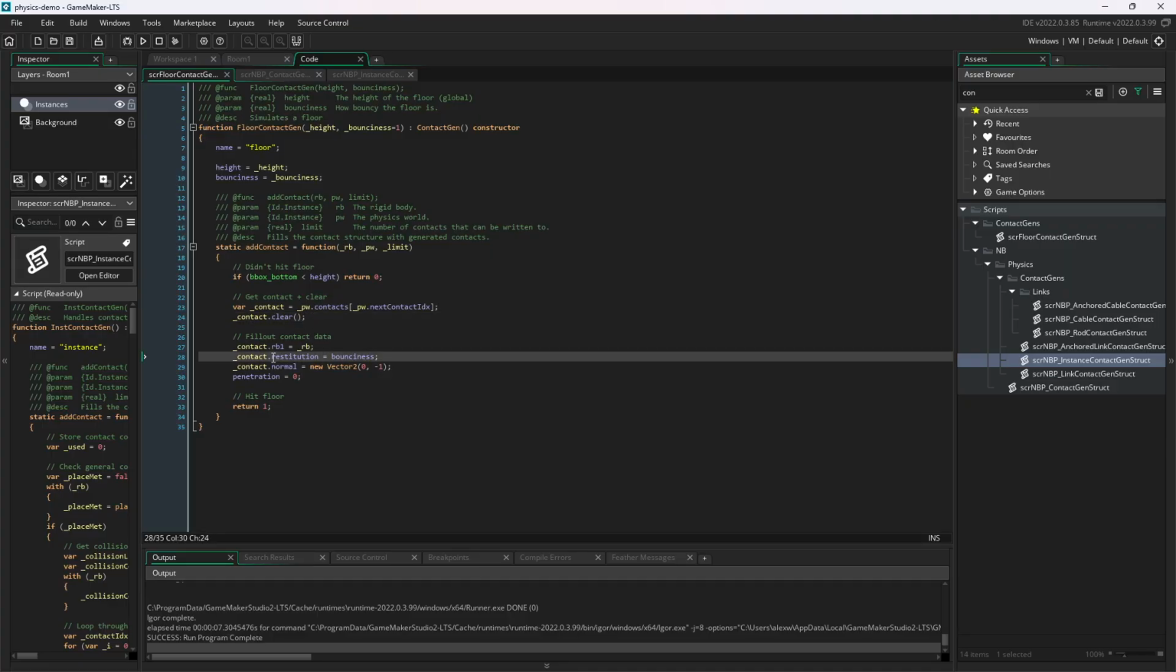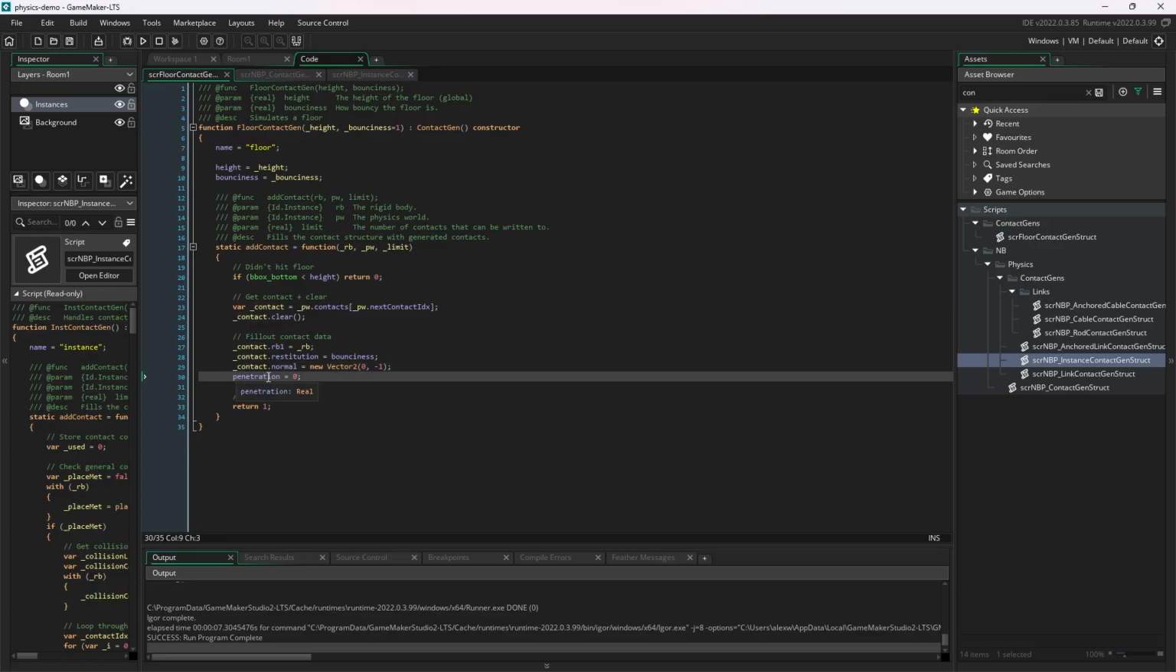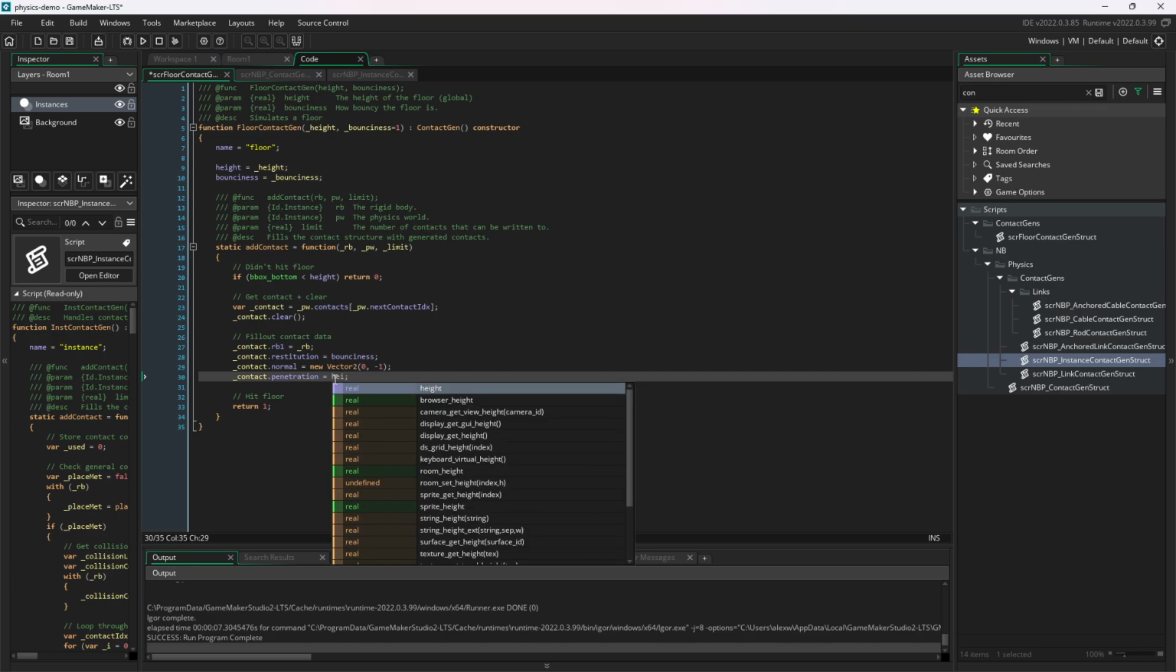Yeah, the rigid body for the first one. Restitution is bounciness. Contact normal is upwards. Penetration is the only thing that we have to actually calculate, and it should be pretty easy. It is going to be the height, because, wait, sorry.